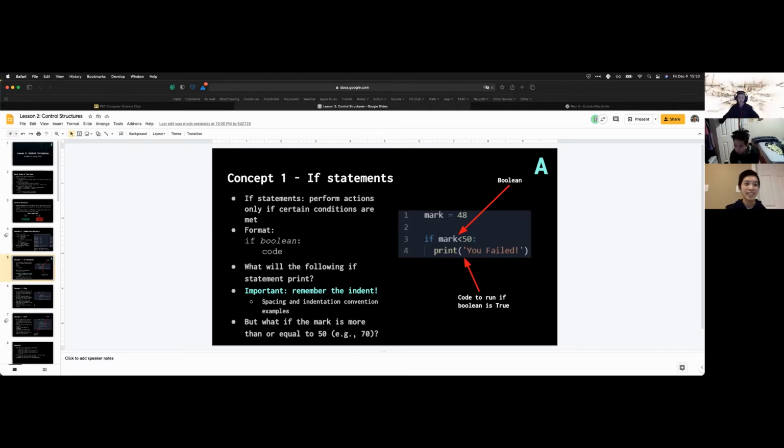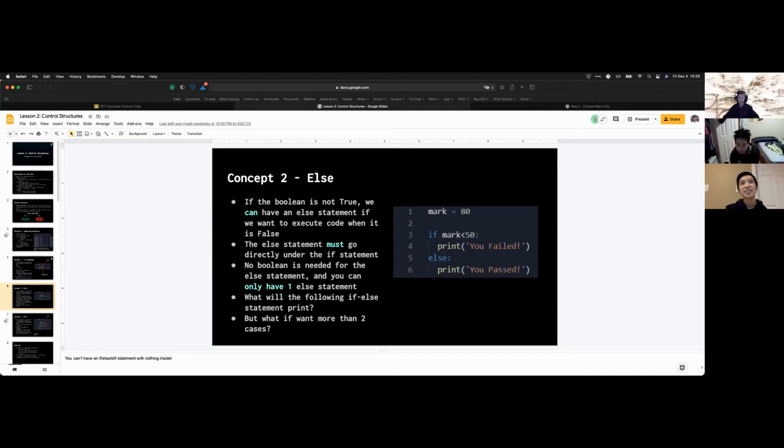So that goes on to our second concept, which is else. It's kind of self-explanatory. It's like if this, then this, and if else, then do something else. So basically, if this first Boolean, which is mark less than 50, is not true, then we can have an else statement that will execute if this is false. Some important things to note: the else statement must go directly under the if statement.